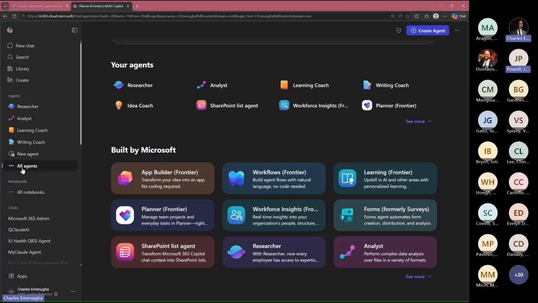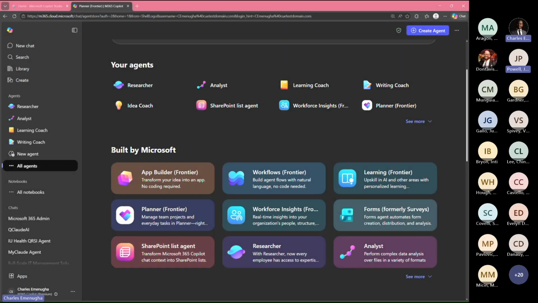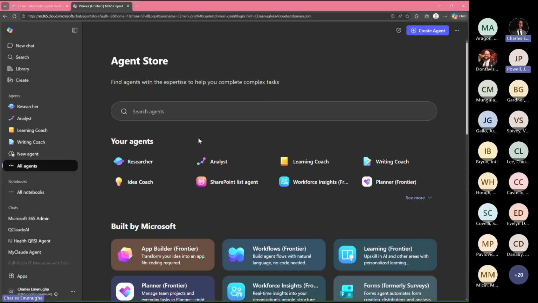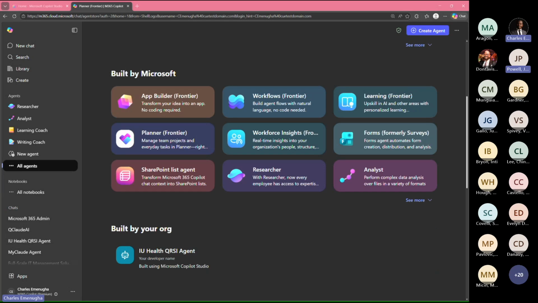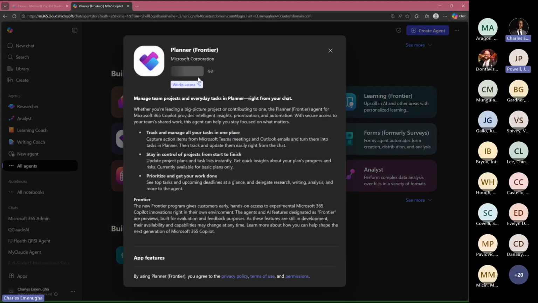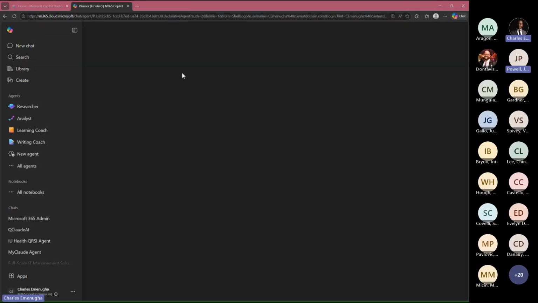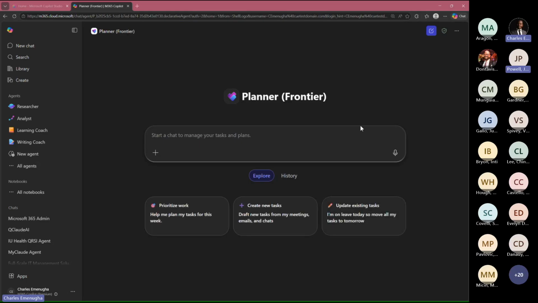Now, if you go to all agents and scroll down to where you have built by Microsoft, you should see the Planner Frontier, which is this. If you haven't added it, when you click, it will tell you to add. But because I have added this, I'll just simply click open, and it will open the Planner Frontier agent. So again, this is the Planner Frontier agent. It's Planner, but for Copilot.